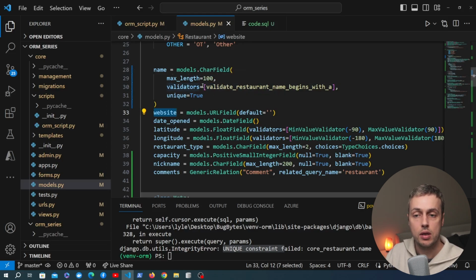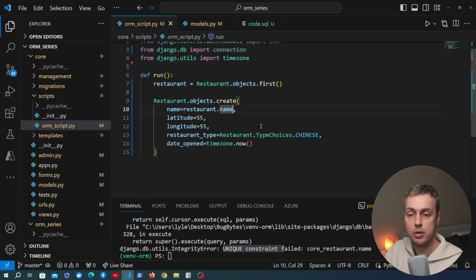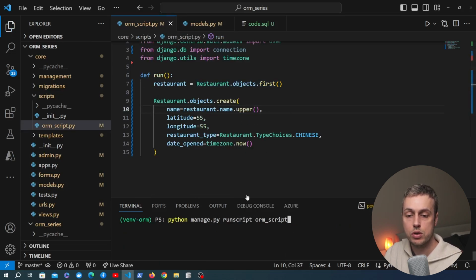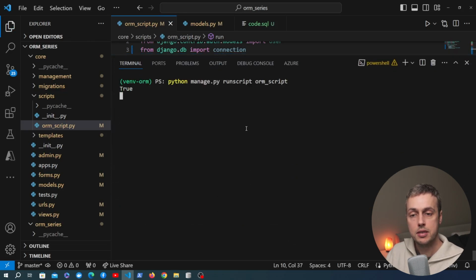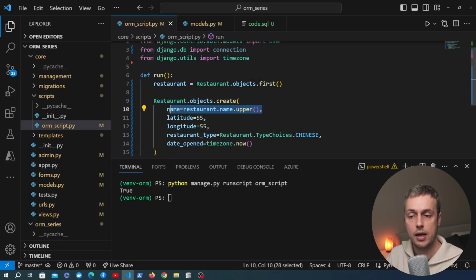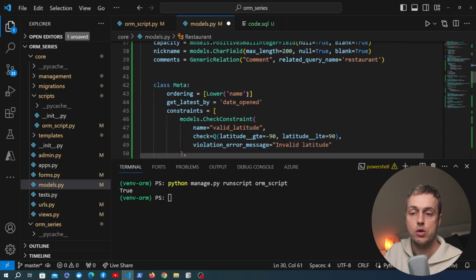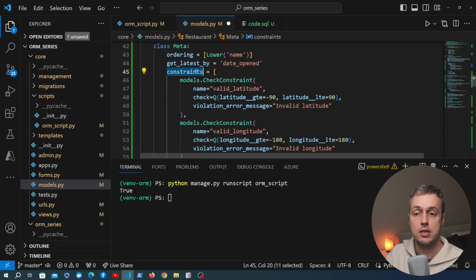To demonstrate what this would do and why this might be good, if we go back to the ORM script, what if we just uppercase the existing name of the restaurant? So I'm going to add that in here, and at the bottom we're going to run the ORM script again. This time we're not going to get back the integrity error, and that's because the name is not technically exactly the same, because we've uppercased the existing name, so it's going to be slightly different in the database just based on the casing. Now that might not be optimal, so what we're going to do is remove unique=True from the CharField, and we're going to create a unique constraint in the Meta class's constraints field.